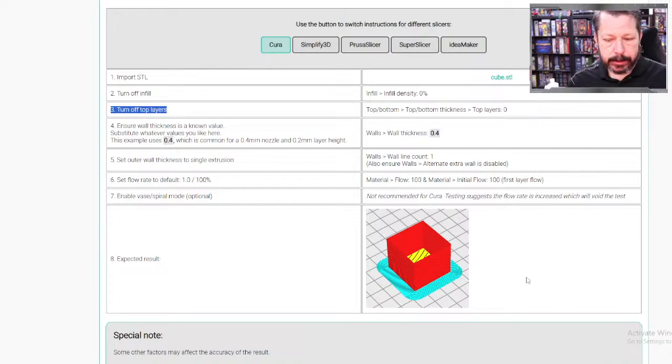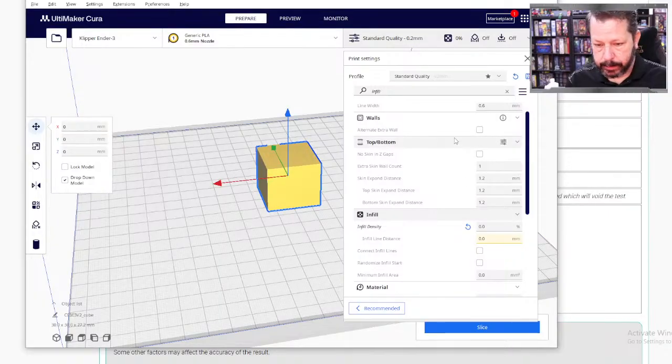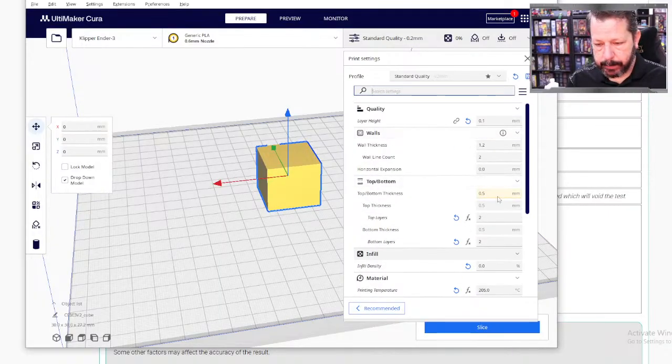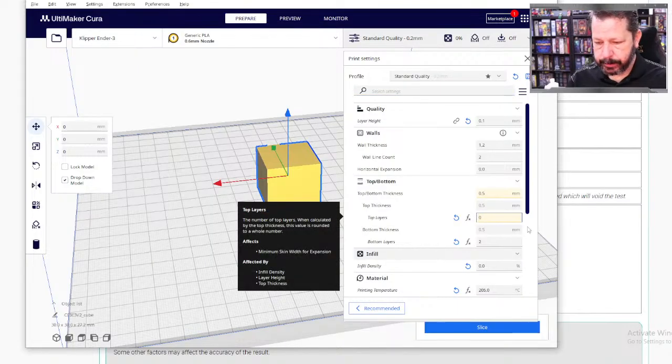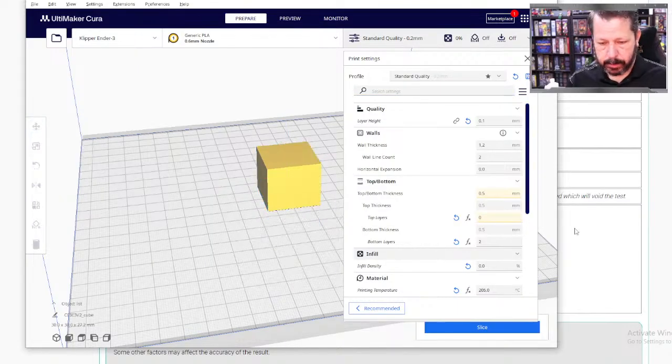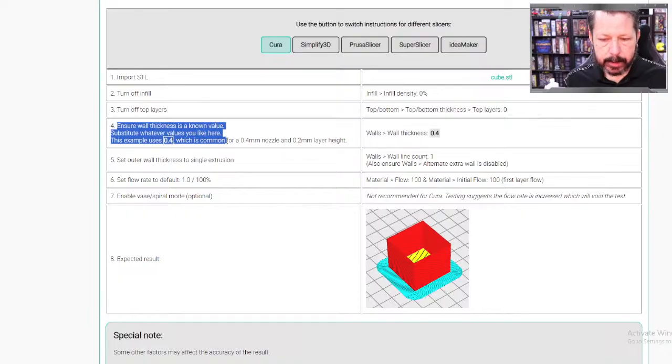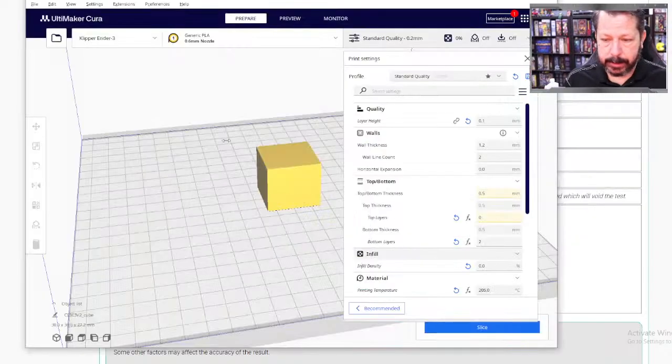No top layers, so we want it to be open because we want to get our calipers down in there. So top layers, we're on infill. Walls, top, bottom, so no top layers. Okay. Now ensure the wall thickness is a known value. Normally your wall thickness is the same as your nozzle diameter. So let's check on that.